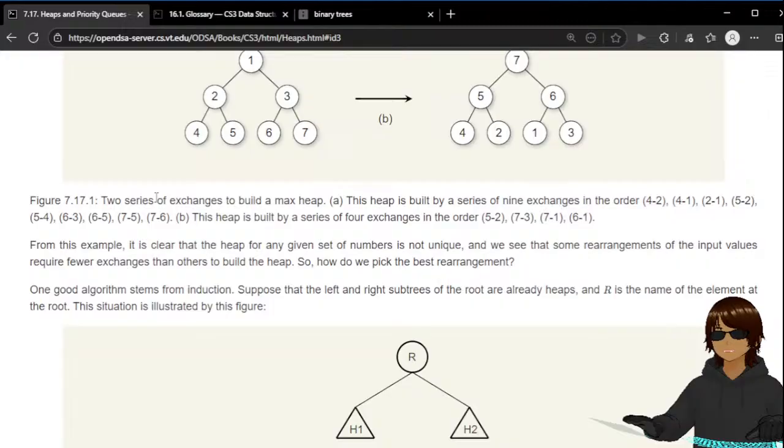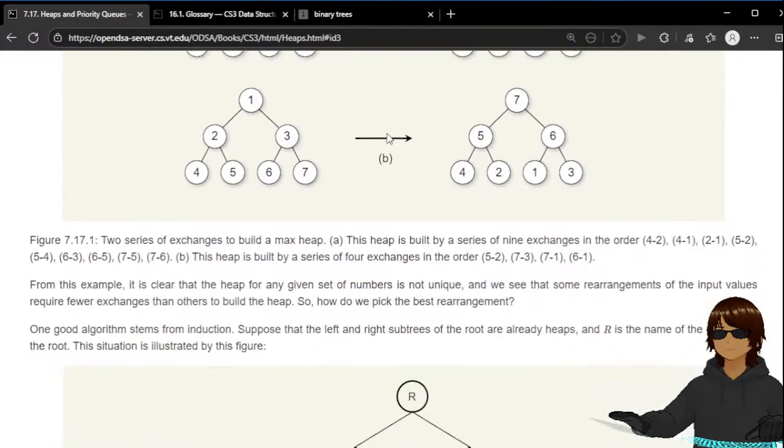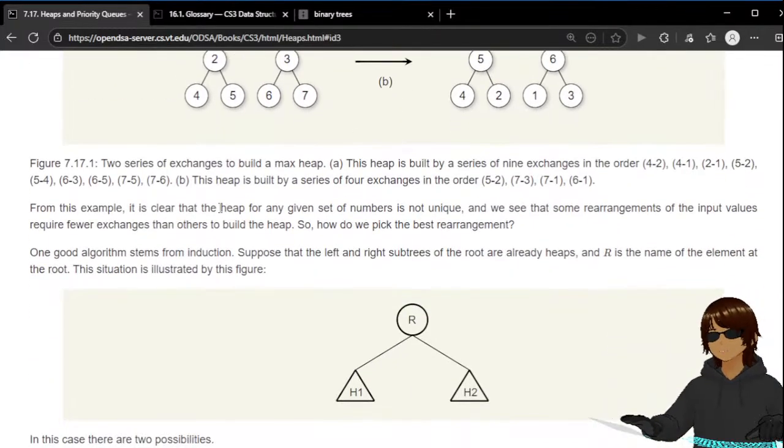Two series of exchanges to build a max heap. This heap is built by a series of 9 exchanges in order, and then the next heap is built by 4 exchanges. It is clear that the heap for any given set of numbers is not unique, and we see that some rearrangements of the input values require fewer exchanges than others to build the heap.